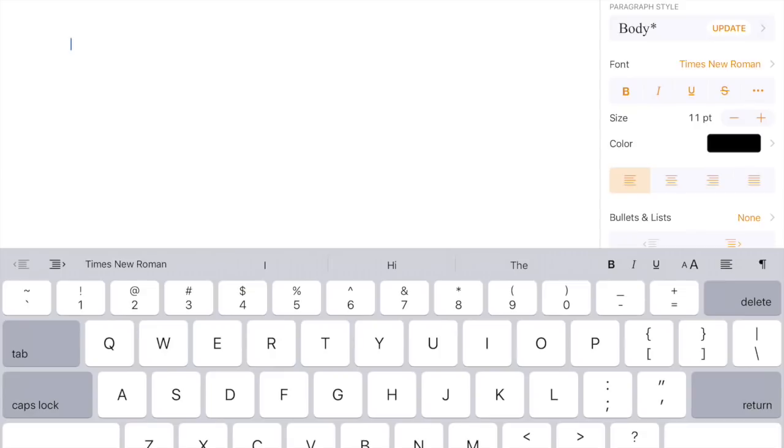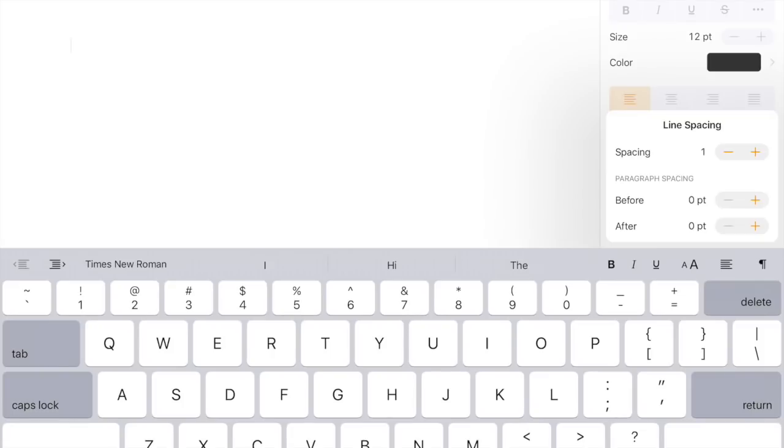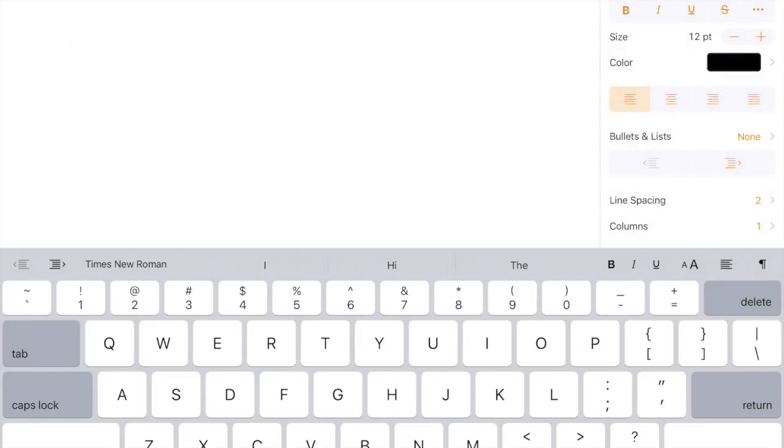Next, find the font size here, and we're going to change that from 11 point to 12, just like that. And then last thing here is line spacing. We're going to change that from single line spacing all the way up to 2 so that it is double spaced. Okay, please pause the video and follow those steps.